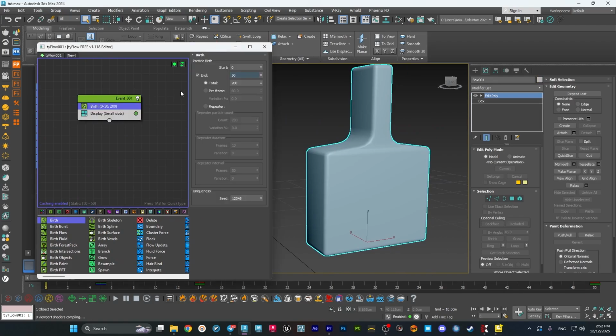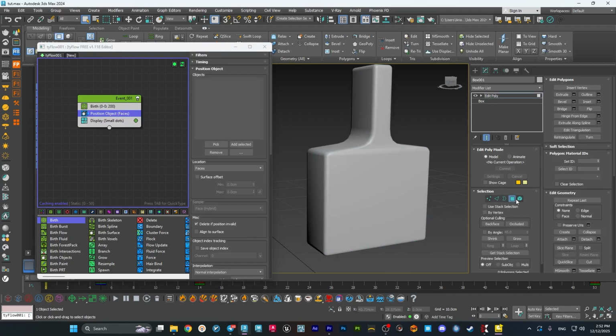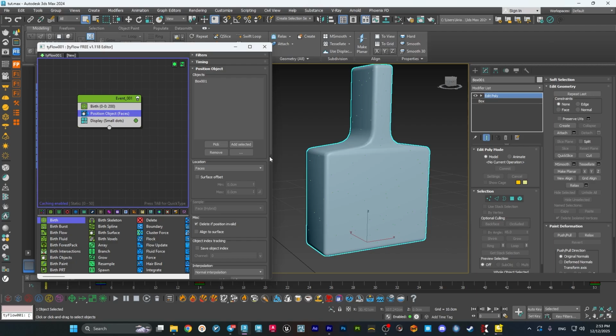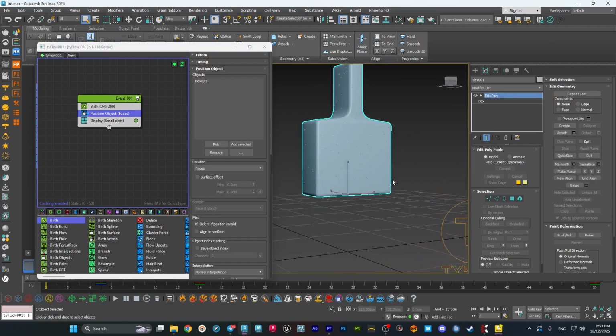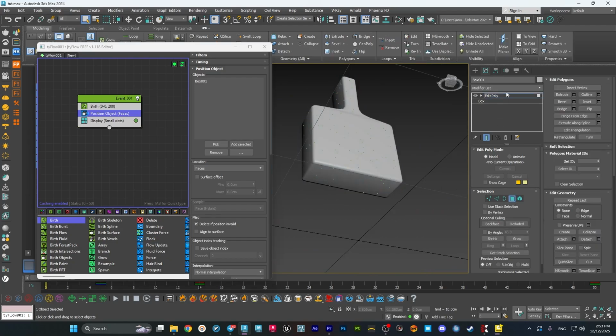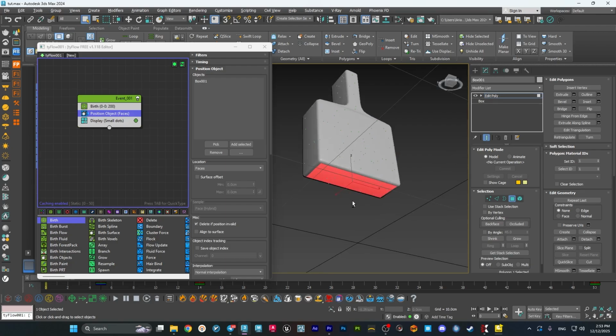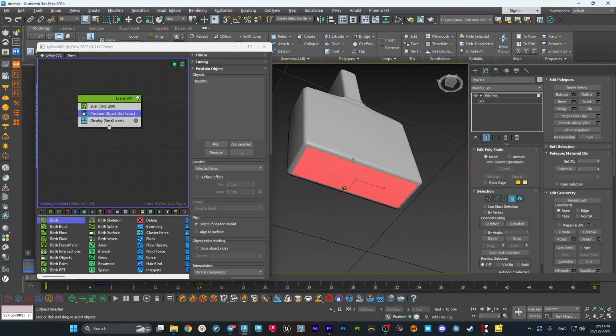We start with a birth operator. It's fine, 0 and end on frame 0. We add a position object, and for this effect I'm going to add selected. As you can see, our particles are being born, and we want them just in the bottom face right here. So we add the edit poly and select this mesh, and for the location of the position object we use selected faces. As you can see, it's nice.